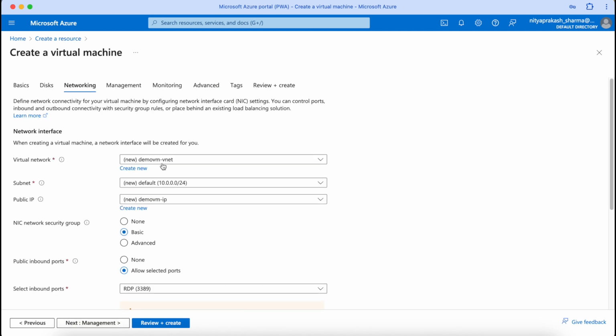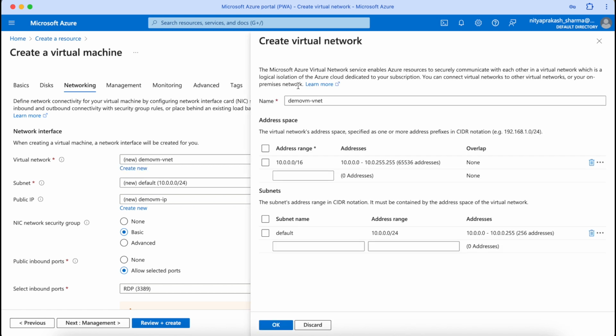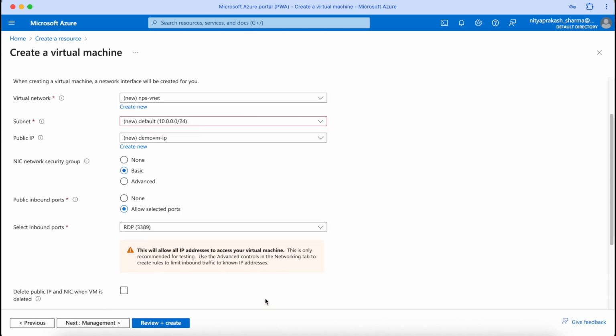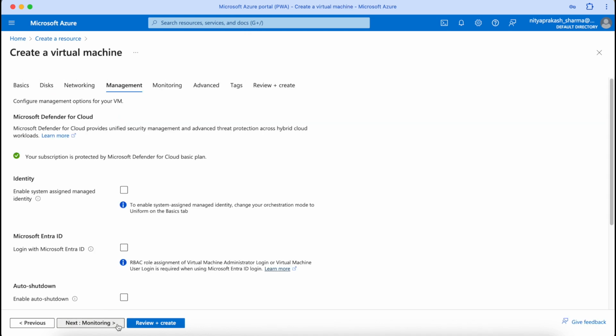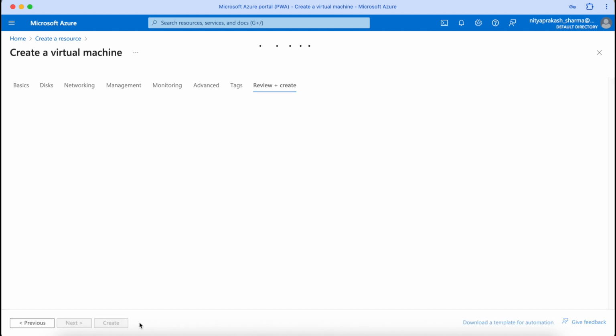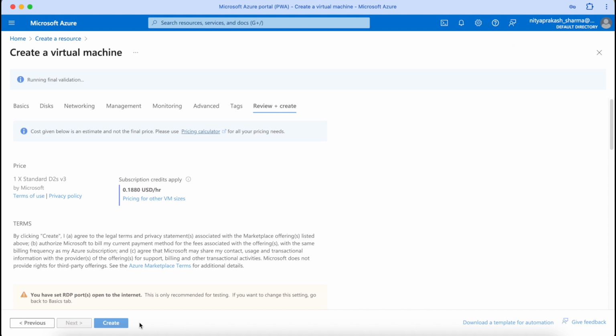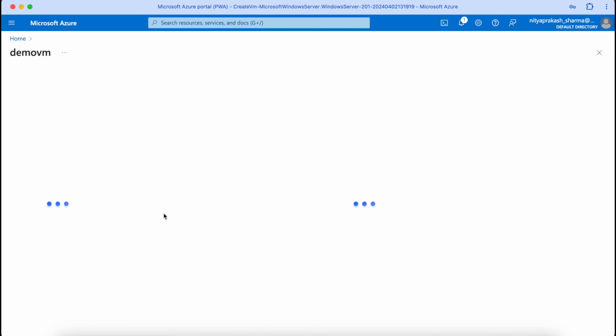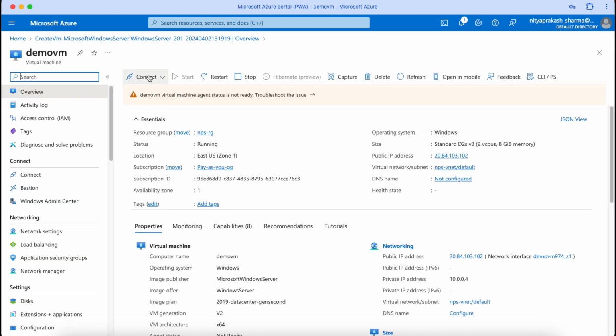Networking, I'll keep the same as it is. I'll just rename this one to a new name, and I'll keep everything as it is, the same, and review and create. So it will create the VM. Now the validation has passed and the VM is being created. So we'll come back once the VM is ready. Let's go to the resource and connect, and let's see how it looks.